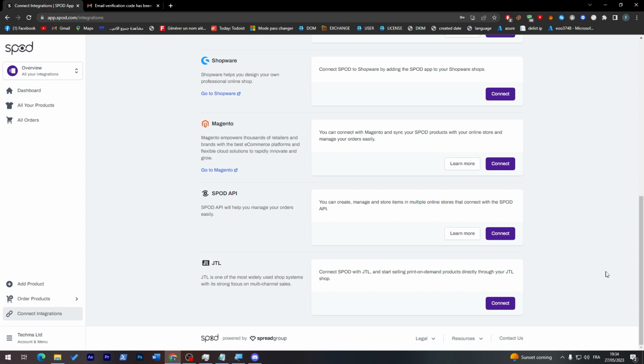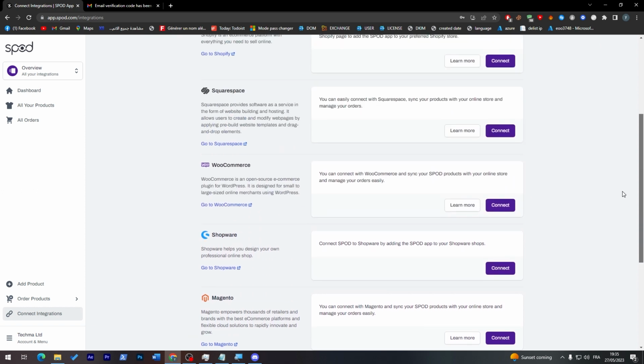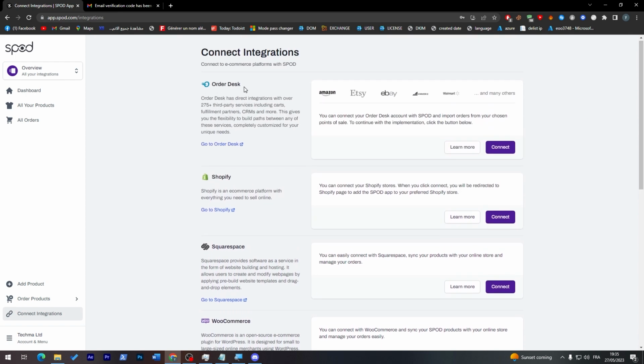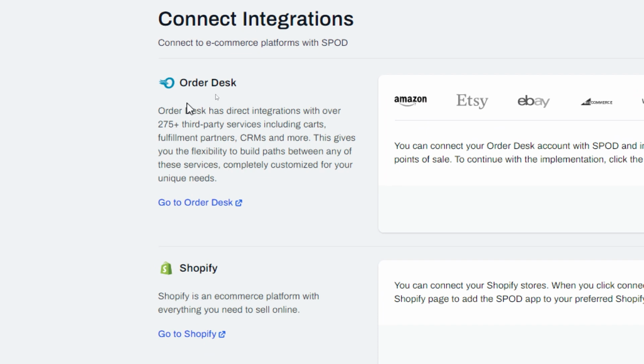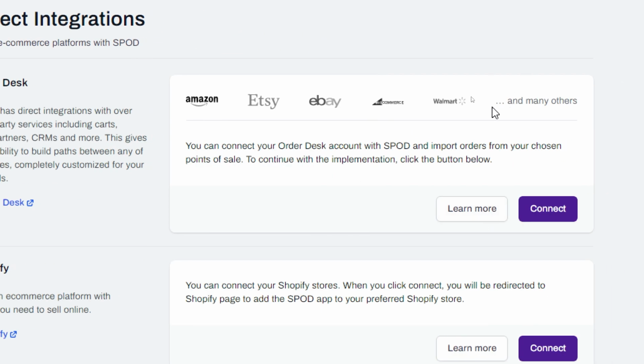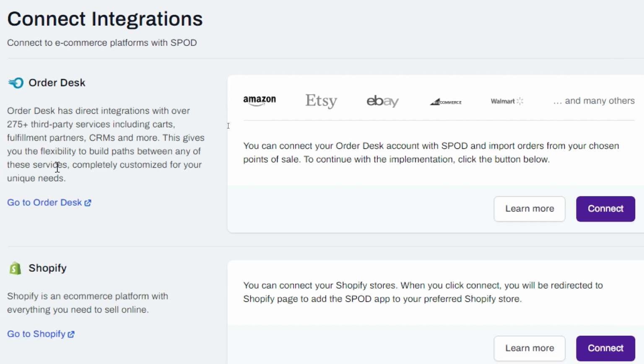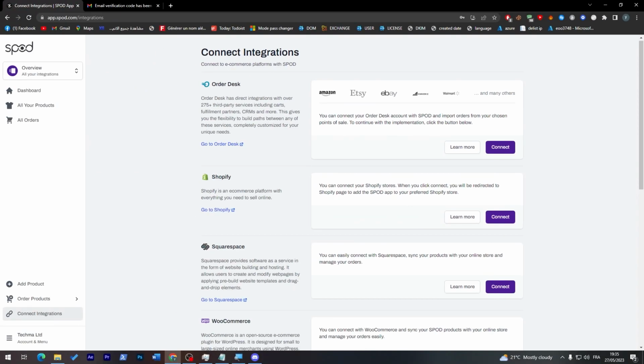SPOD API, which is the current store. There is Shopware, Magento, WooCommerce, Squarespace, Shopify, or you can go straight to Order Desk, where you are going to find all the platforms: Walmart, eBay, Etsy, Amazon, even TikTok. I don't know what TikTok is doing on this application, but you may also connect it to TikTok and publish your own hoodie on TikTok. So this is pretty good, an advantage for Spod, and that was it.